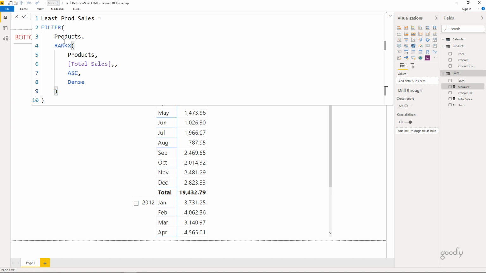Now, obviously, I'd like to have only those products in this table which are the least selling products. So I can say that the rank equals 1. But if I say rank equals 1, that means I'm picking the worst selling product, which could also possibly be 0. So what I'd say is that the rank equals 2, which means that I will get the second least selling product, which is not equal to 0.